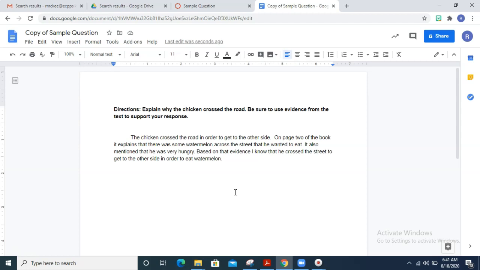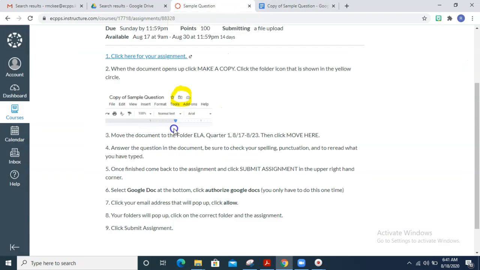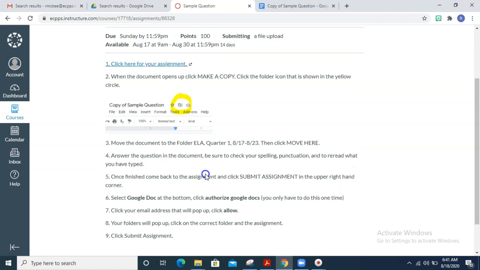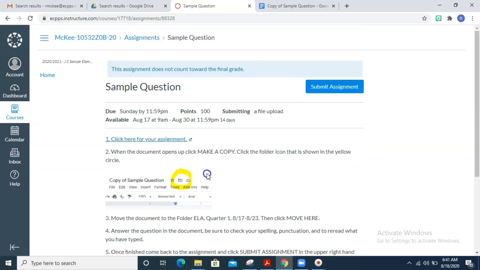So I'm very confident. I think this looks like a good answer. So I'm going to go back to my directions to see what to do. Step 5. Once you have finished, come back to the assignment and click Submit Assignment in the upper right-hand corner. Okay, so I'm going to come up top, and then I'm going to click Submit Assignment.